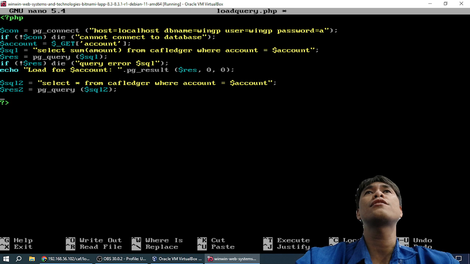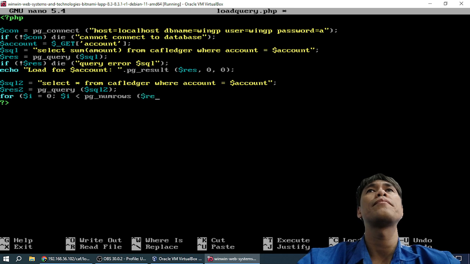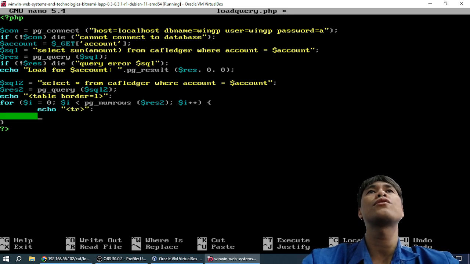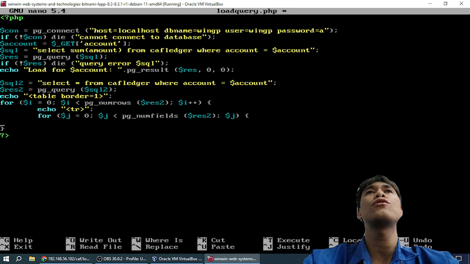So, we have now an SQL statement. Now we are going to have a loop that will display all the rows. So, I will use $i from zero. While $i is less than the rows of the result, increment $i, but I want to have a table because a table looks nice. Yan. And inside the loop, I will display a table row. And after displaying the table row, I'm going to make another loop which will display all the fields in the row. pg_num_fields($result). Plus you just watch, because while you watch, you learn.